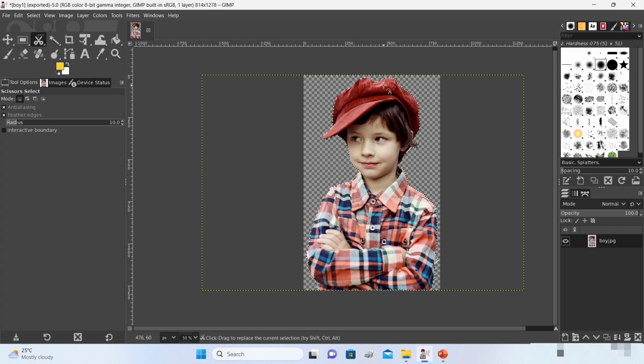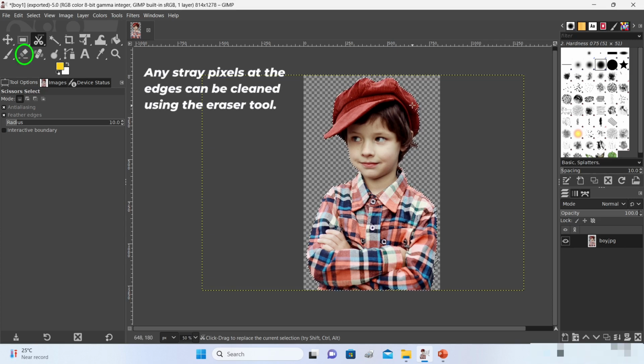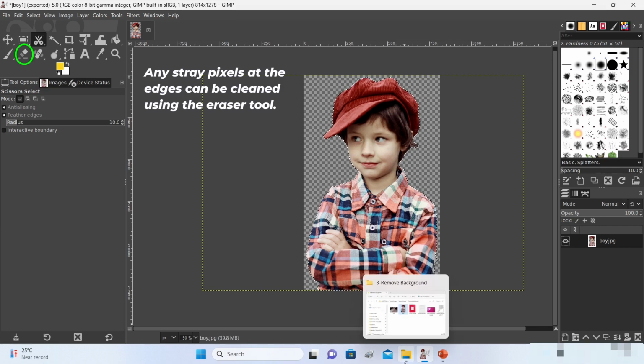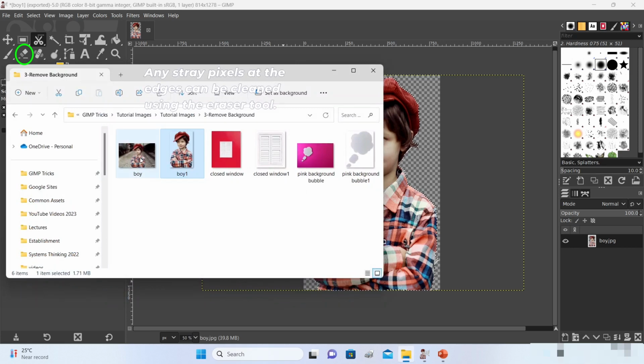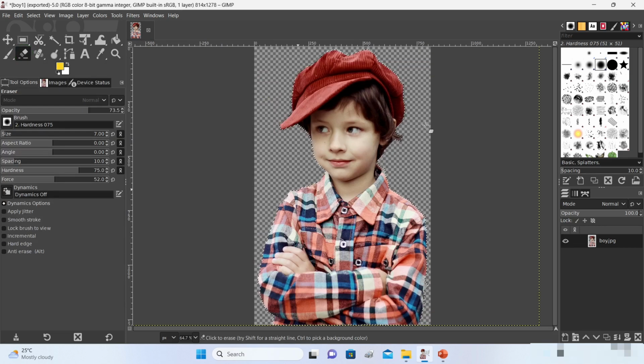So this is how, using the scissor select tool, you can just manually draw a boundary around a feature of interest and then just invert the selection and delete it and have a nice transparent background around the feature of your interest from an image. And we have, as you can see, removed a very complicated background through manual selection. So this is how you can remove backgrounds of images in GIMP.